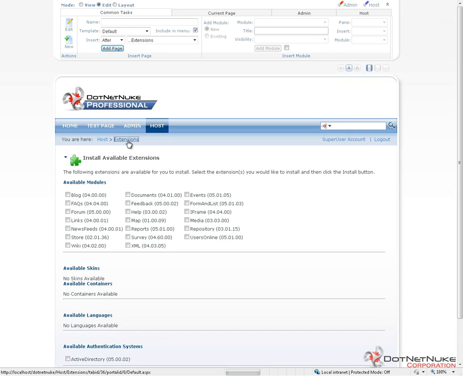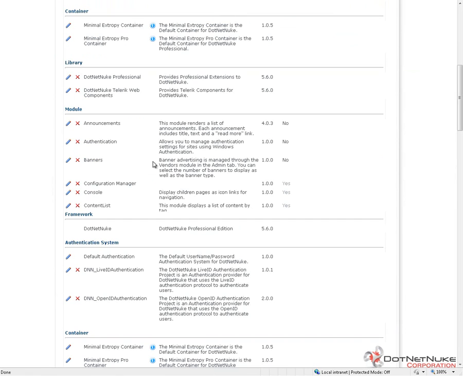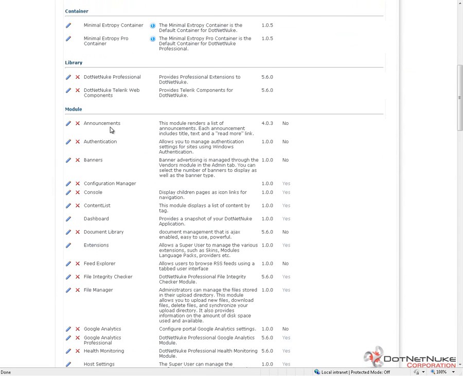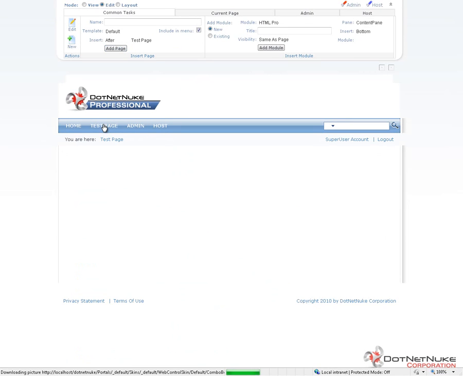If we navigate back to the Host Extensions page, we'll then see a list of all of our installed extensions, and if we scroll down to the Module section, we'll see that the Announcements module is now listed in the Extensions page. That means that the module is available to us now to place on a page. So if we go back to a page within our DotNetNuke website, I'm going to navigate to the test page we created in a previous video. This page is currently empty.